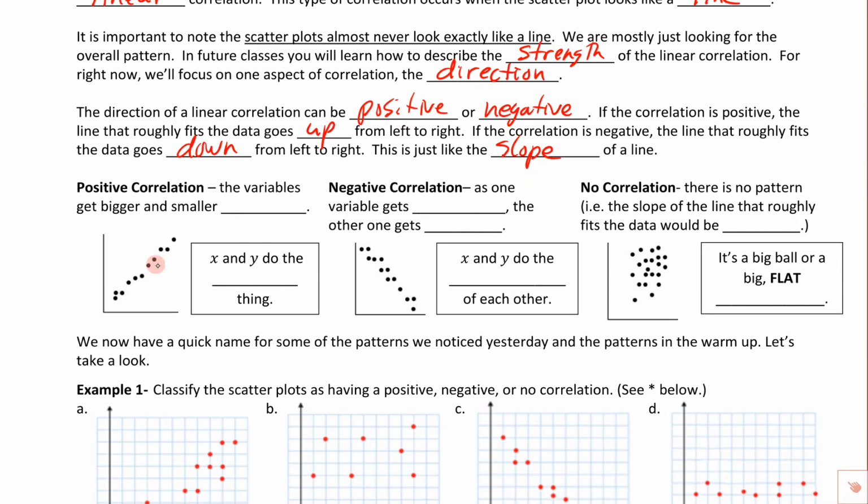So we're going to take a look here. Here are some examples. This is a positive correlation. The variables get bigger and smaller together. Now let me tell you what I mean by that. As x gets bigger, y gets bigger. So the bigger the x is, the bigger y is. And as x gets smaller, y gets smaller.